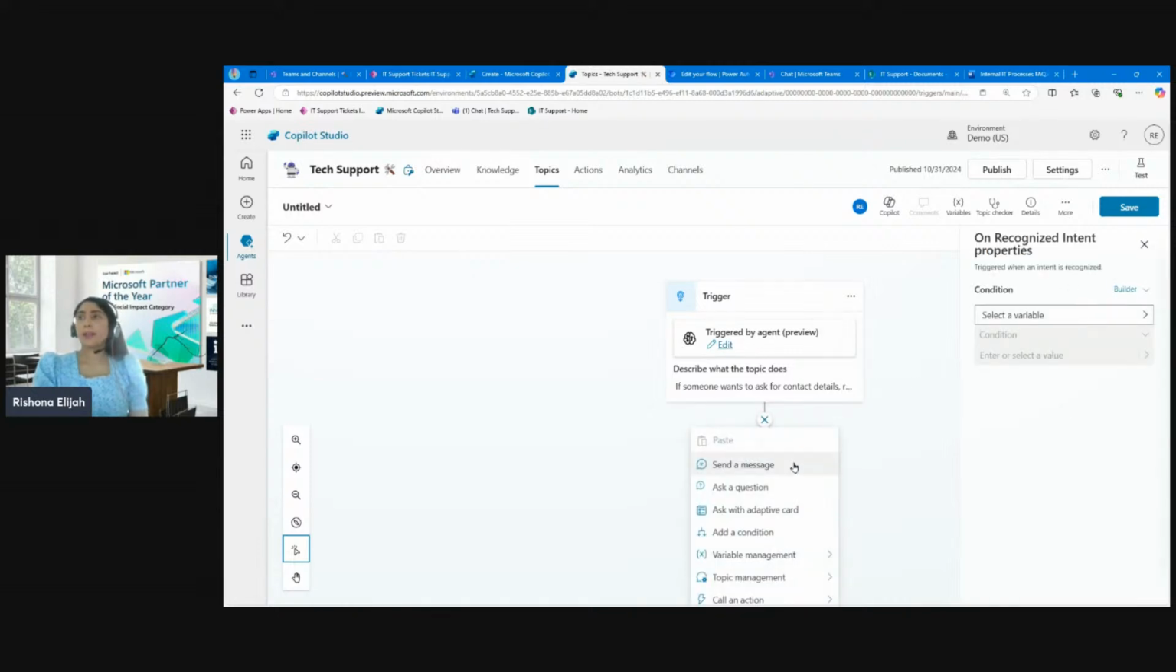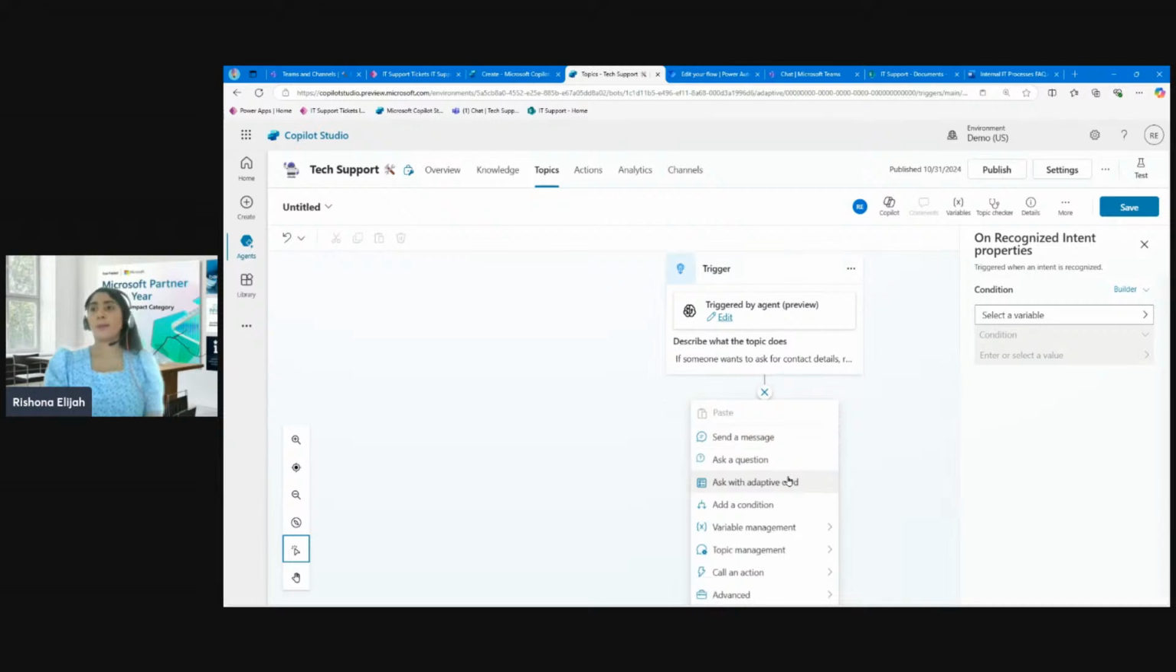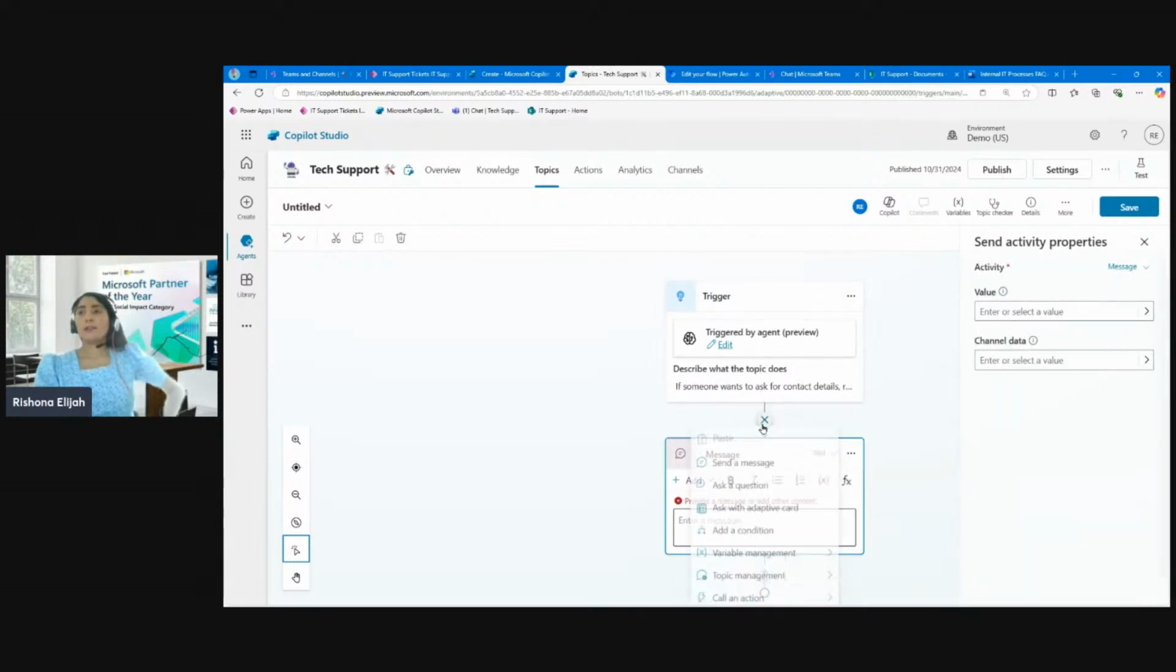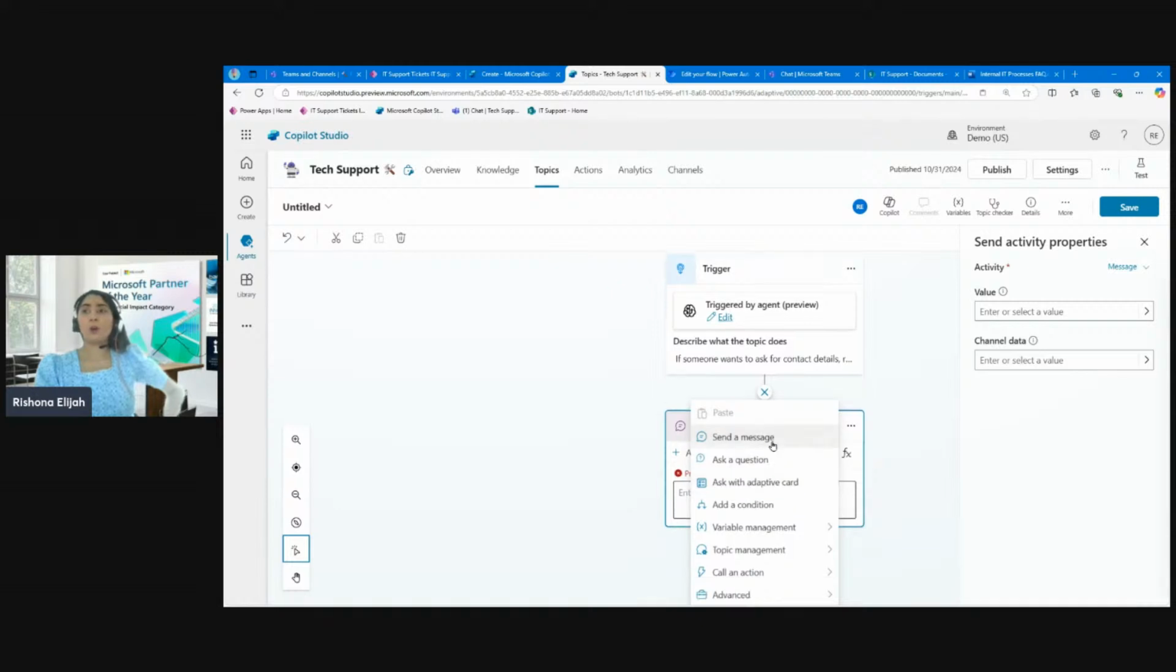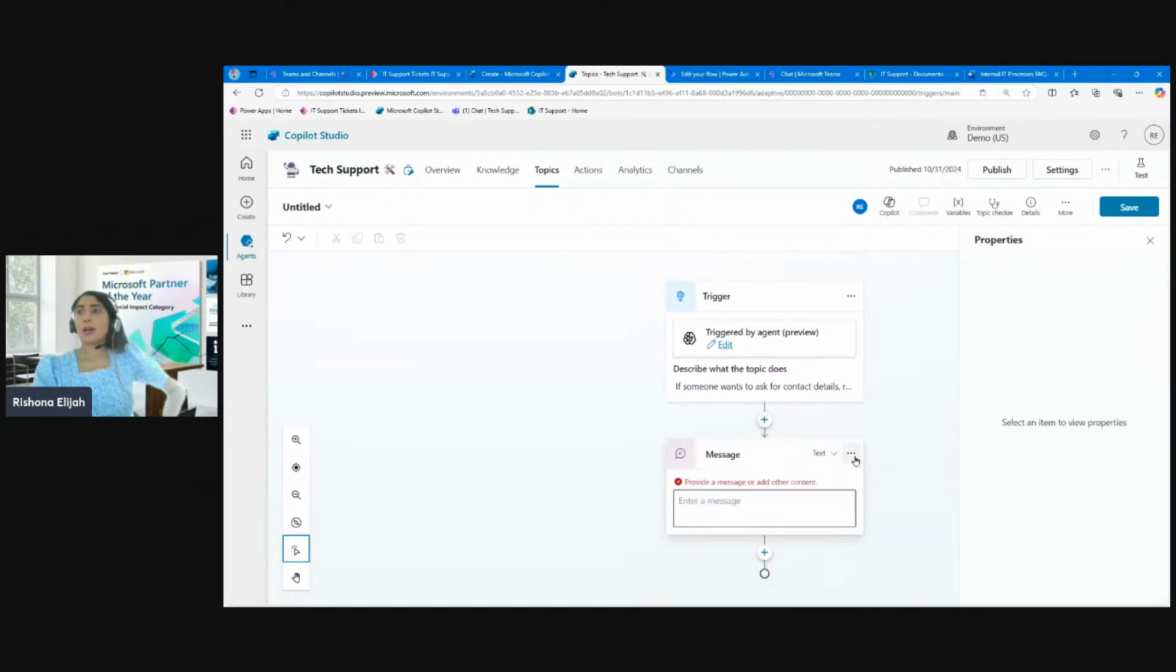So, if you know the key things that people mention, it will direct them here. So you can build out that conversation using these nodes where you can type in exactly what questions should be asked, what message should be there. But you can hook it up to the generative, to your sources as well.